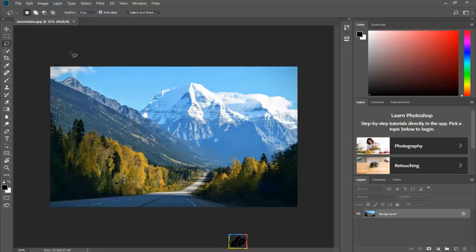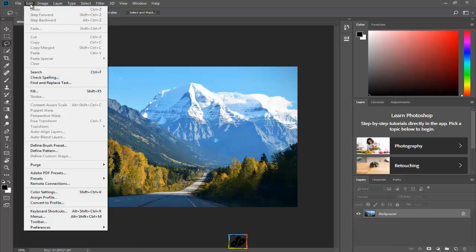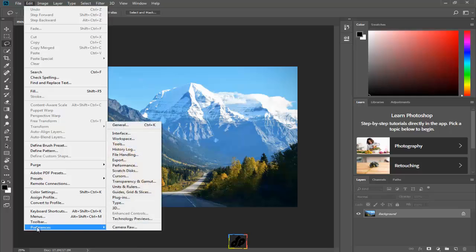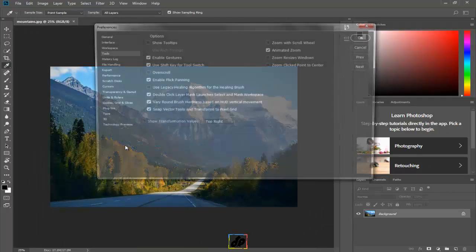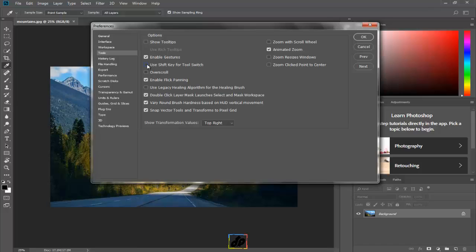If we want to select those nested tools, we need to add the Shift key and then tap L in order to cycle through the different tools. If we don't want to use Shift key to switch tools, then we need to go to Preferences, choose Tools, and disable Use Shift key to tool switch. Now we can cycle through Lasso tool using L only.